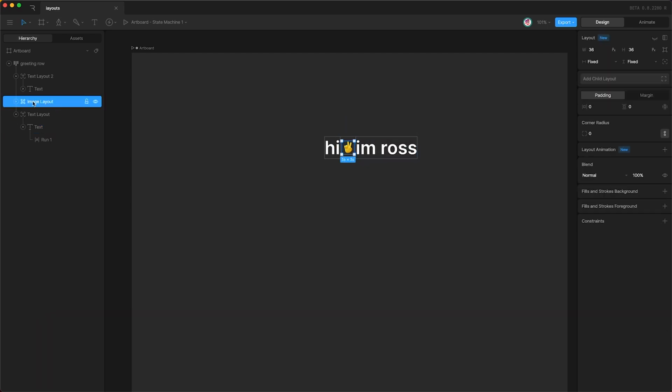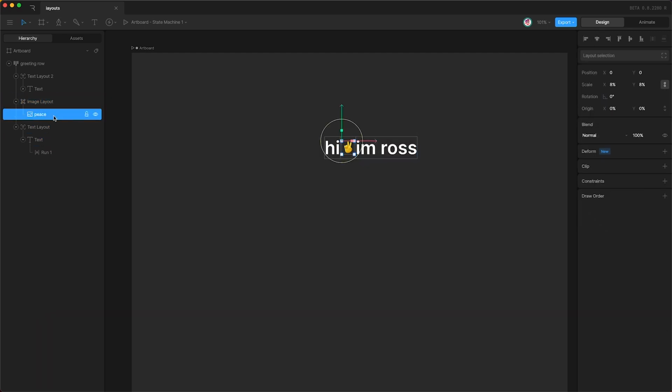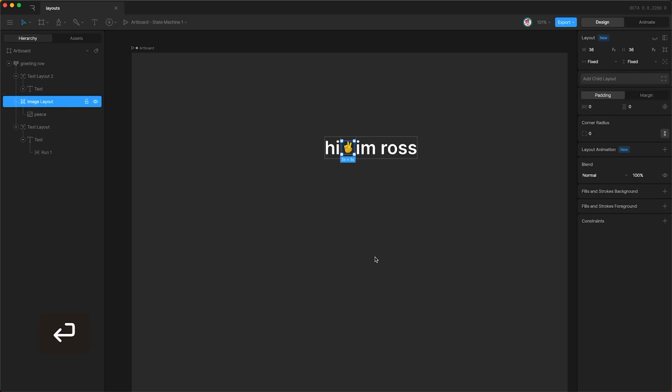Now I want to increase the size of the image, but if I go into this image and try to scale it up, nothing happens. This is because images get locked to the size of the layout. So all we need to do is increase the size of the width and the height by an equal amount. 1, 2, 3, and 1, 2, 3.